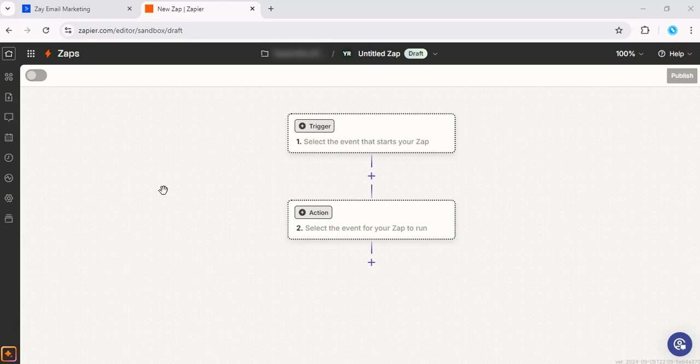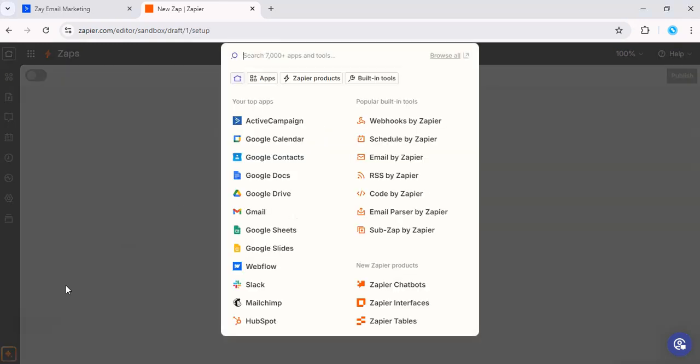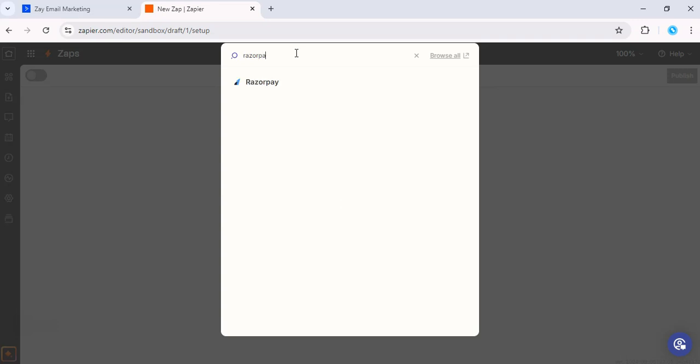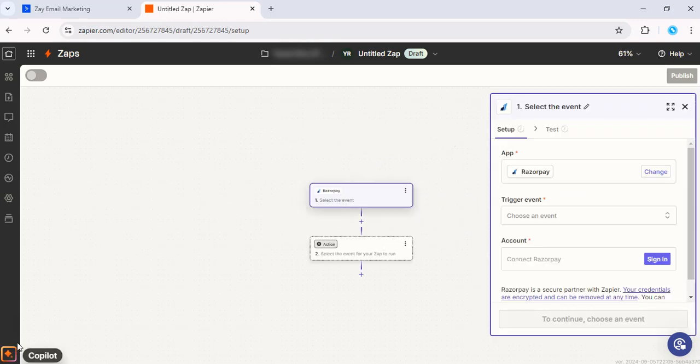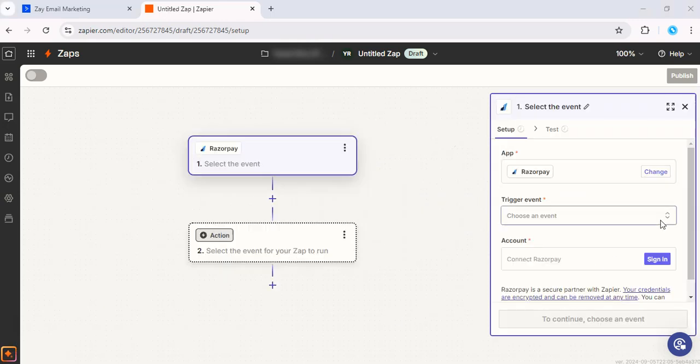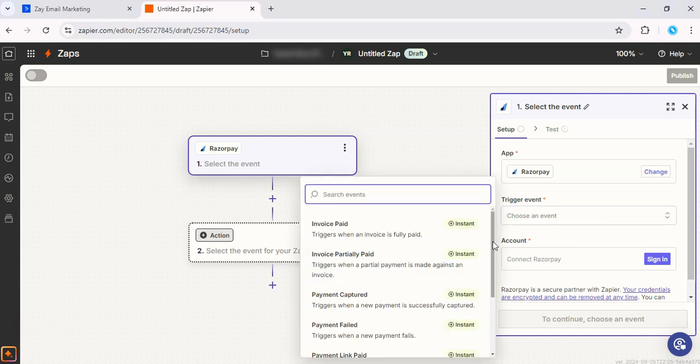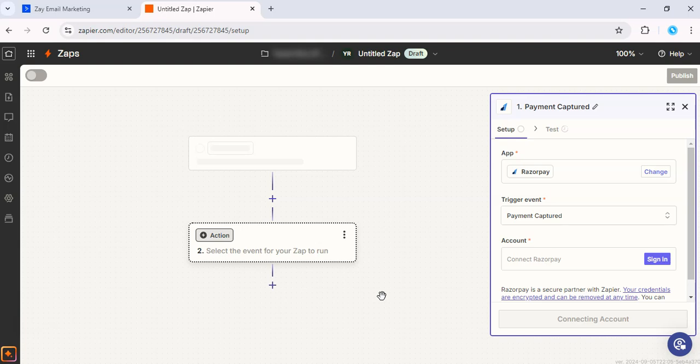Once you're in the editor, you're going to select Razorpay as your trigger. Let's do that. Razorpay. There we go. All right, so for our trigger event, we can choose payment capture. And this way, every time a payment is captured on Razorpay, it'll trigger an automation in ActiveCampaign.